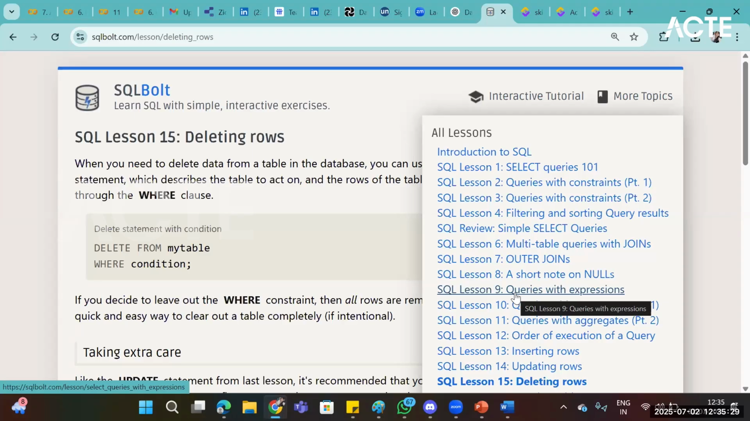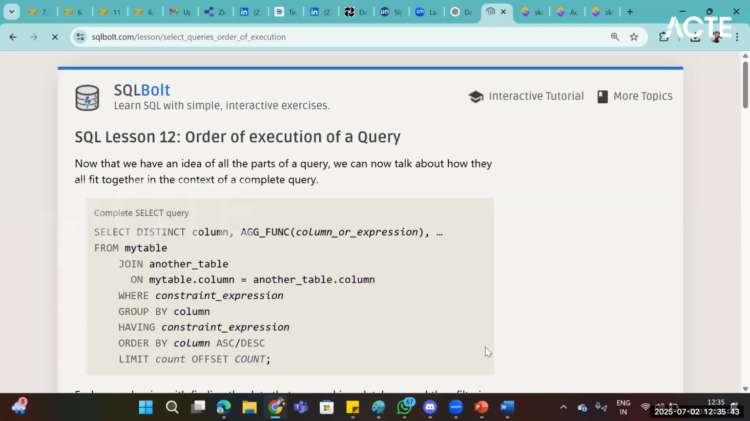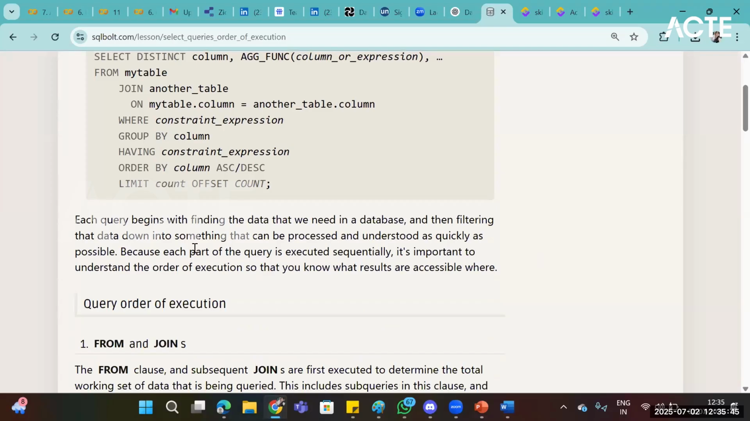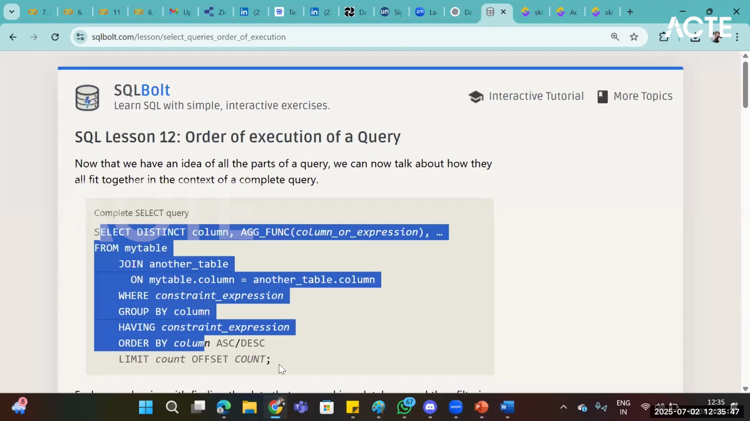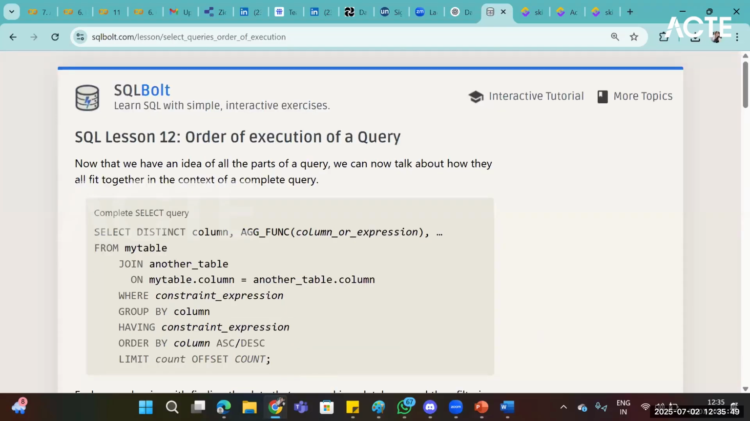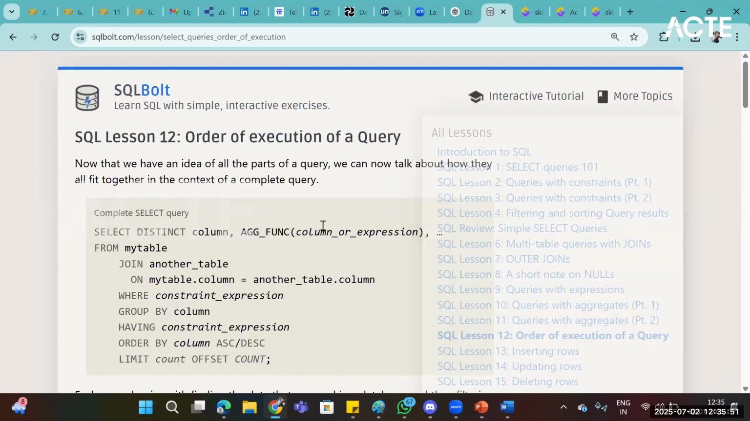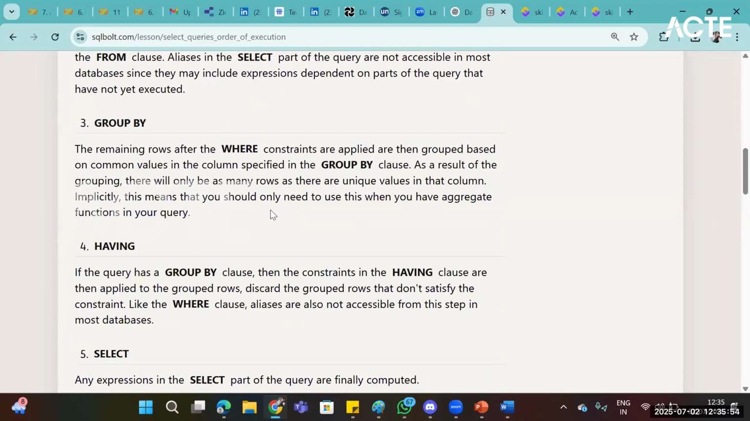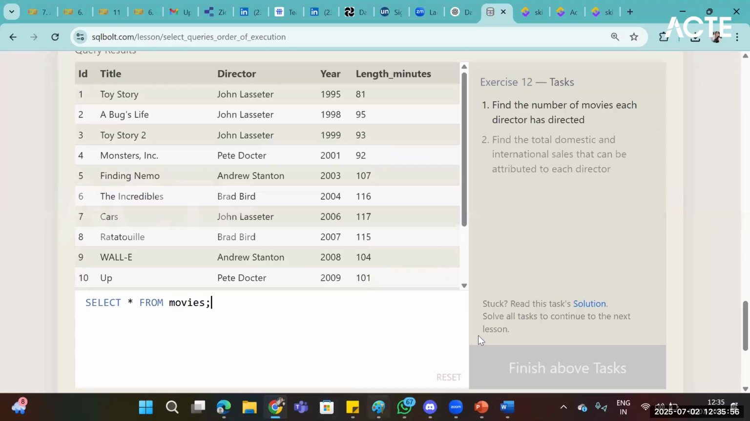Order of execution of a query, the 12th lesson. You want me to teach you. So, the order of the query is nothing but the 12th lesson you want. No issues. So, this is how you write the query. First I can give you this, but the order of execution is not like this. I will tell you what happens in SQL.